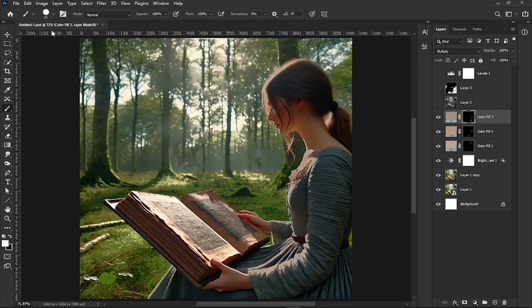And that's it! We've successfully removed the sun rays and fixed the overexposed areas of the image.